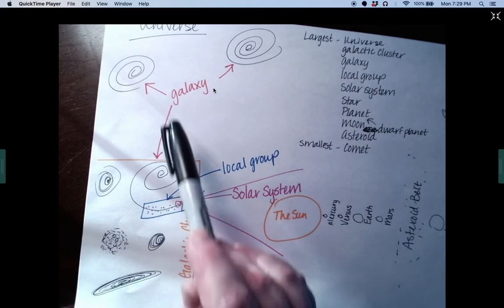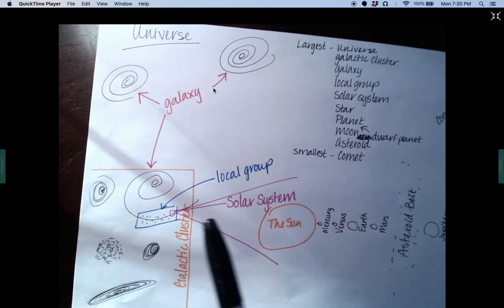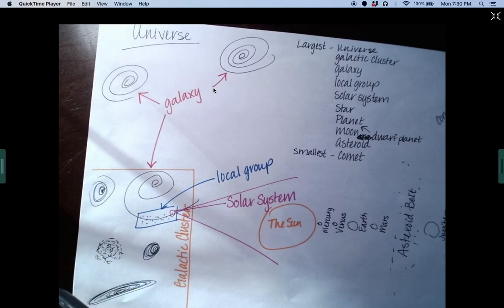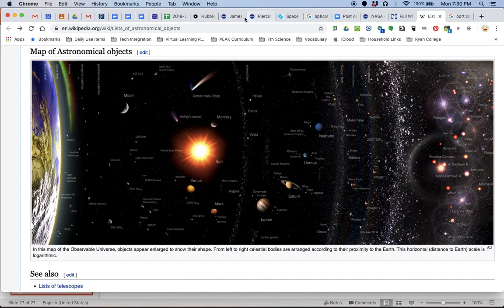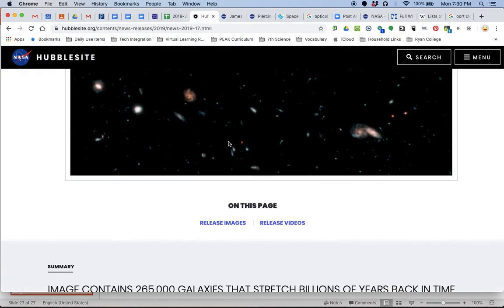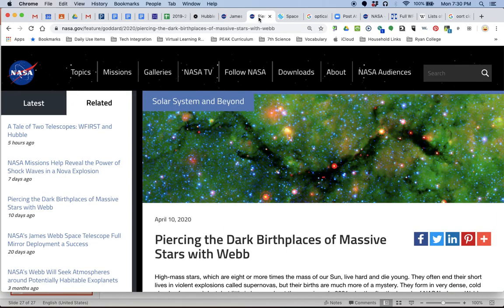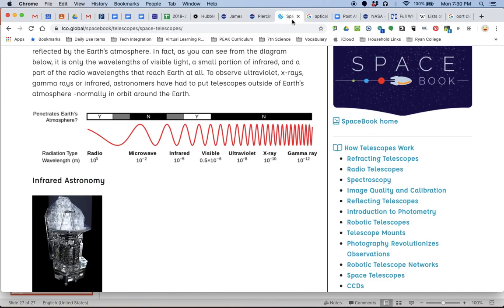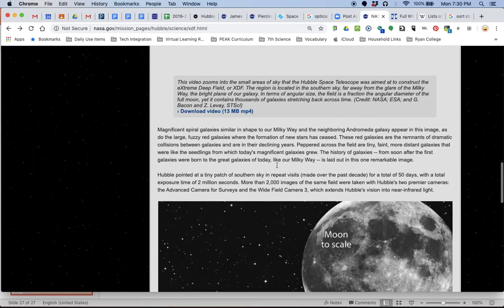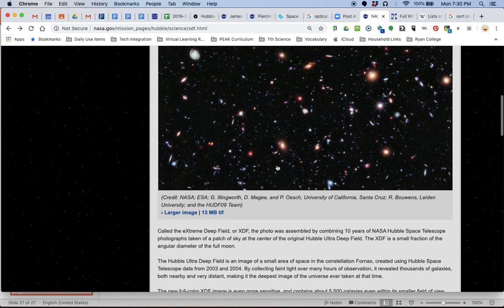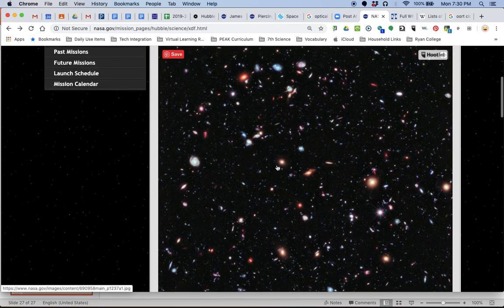So, within the universe, I've got several galaxies. Now, these galaxies, and I'm going to show you an image later, are super close together. Actually, in fact, I'm just going to show you that image right now. Okay, so this is the one that I want to show you. This is the Hubble Extreme Deep Field View.